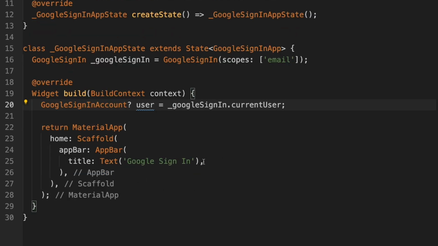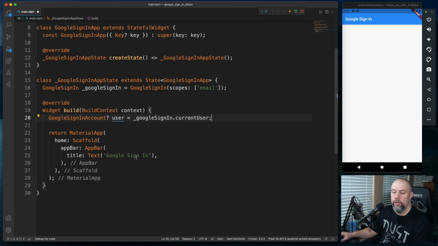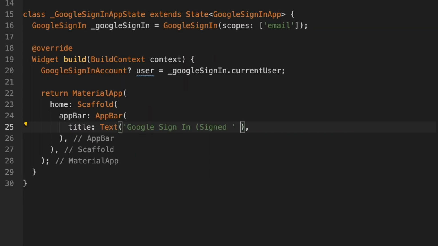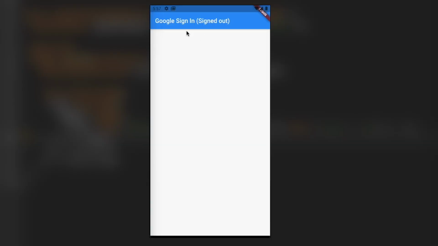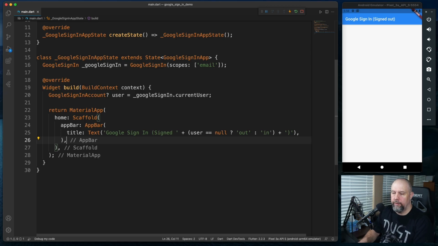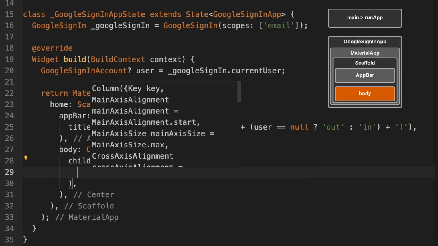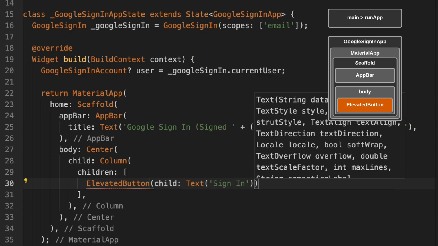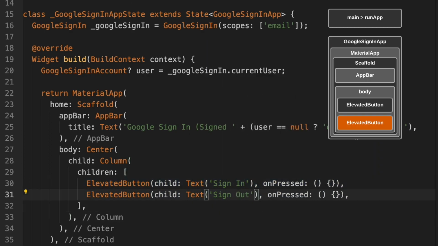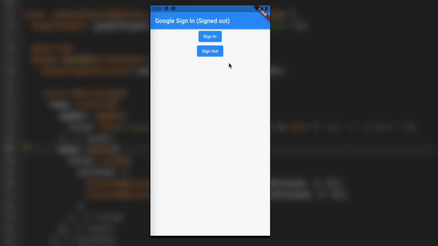So down here in the app bar, we're going to add a ternary operator or a simplified if-then statement that will check to see if user is null. If user is null, we want to show that the user is signed out. Otherwise, we want to show that the user is signed in. So we saved that, and currently the user is signed out. So now we're going to create a body with 2 elevated buttons. And that's what those look like.